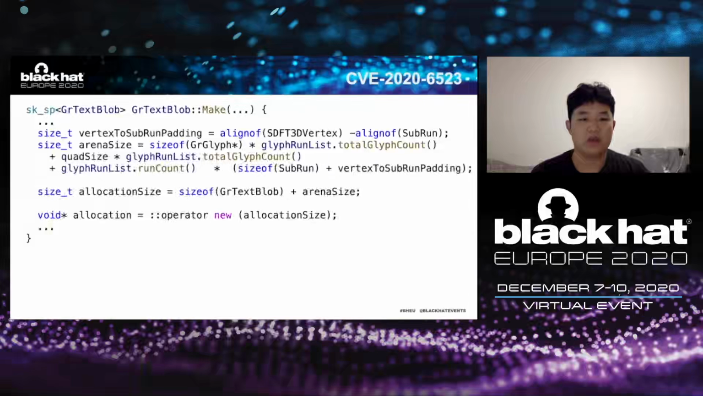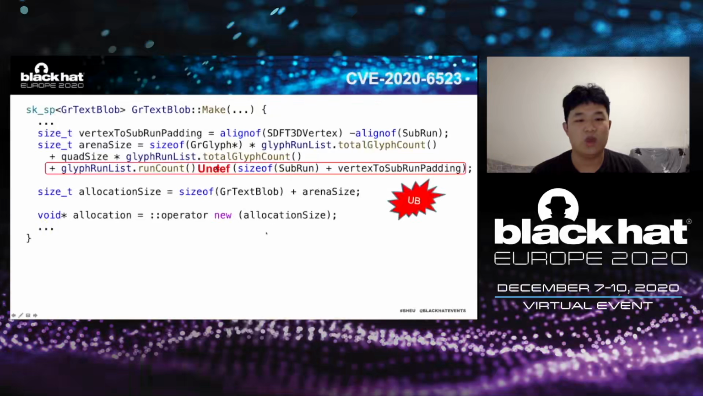Okay, let's test. This is a code snippet of Skia, a popular open source two-dimensional graphics library. Here is the integer overflow in multiplication. We found this bug in transient constant folding of undefined behavior. The overflowed size is used to allocate a buffer, which leads to a heap buffer overflow vulnerability.